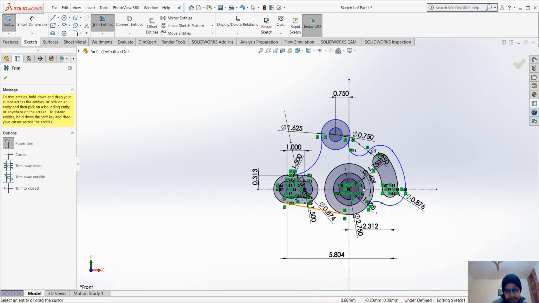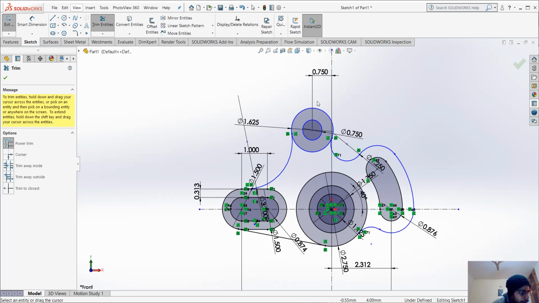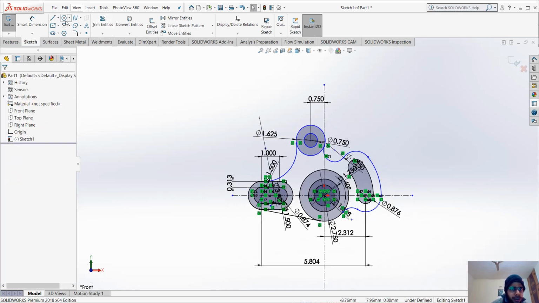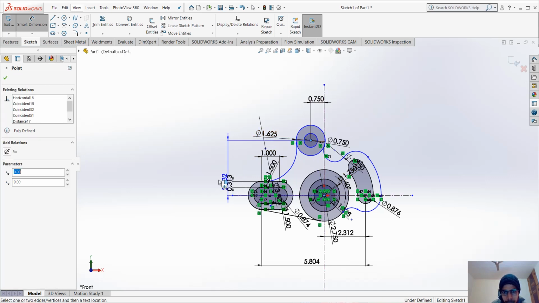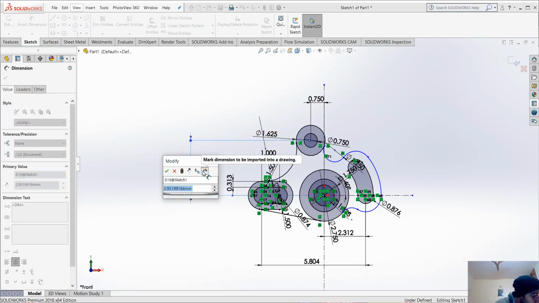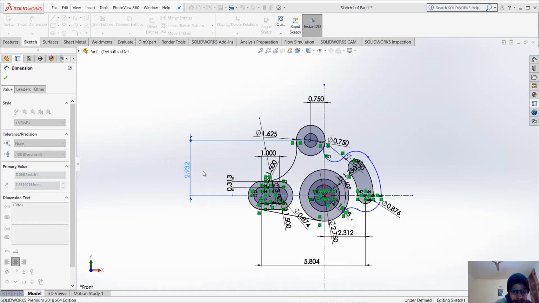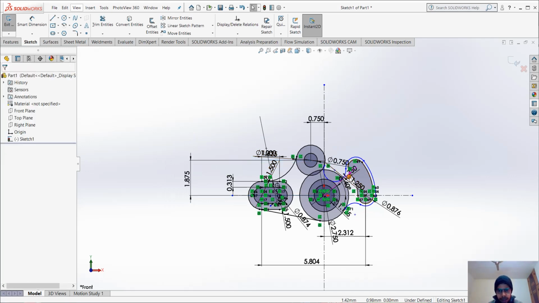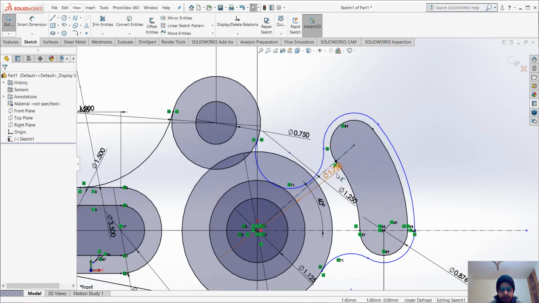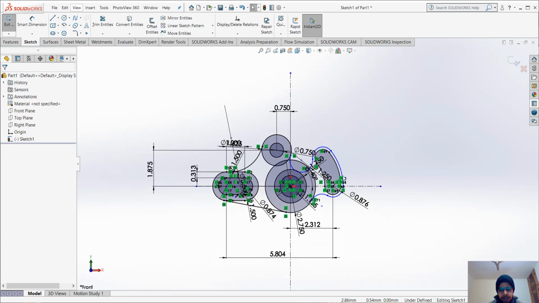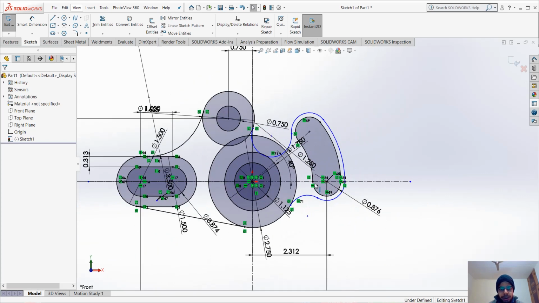Now basically I have not given the horizontal distance. Smart dimension, this point and this point. Let's make the distance 1.875. Alright. Oh crap, what happened? What happened? This is not good.